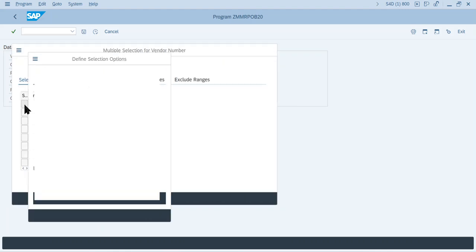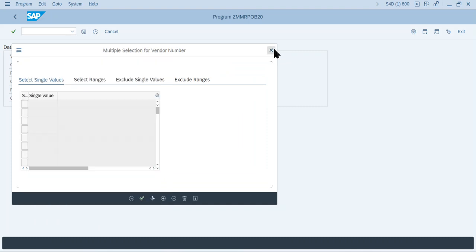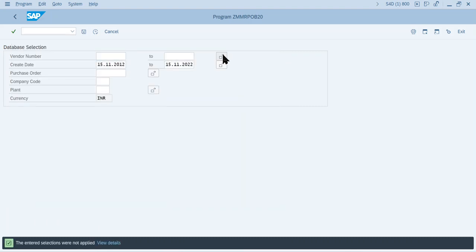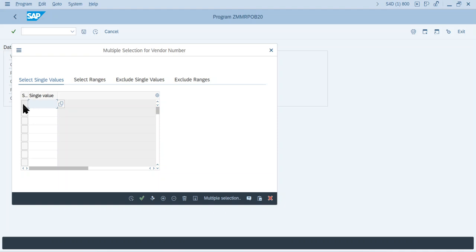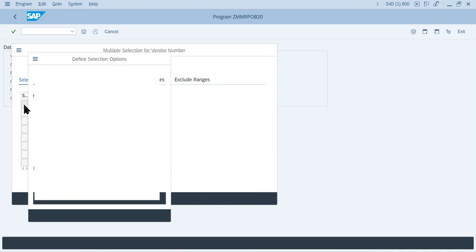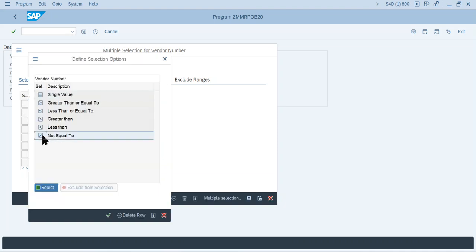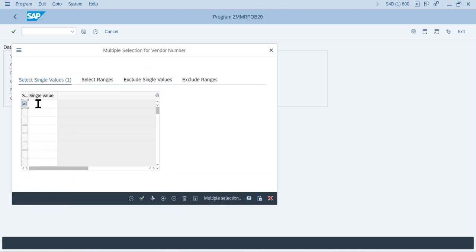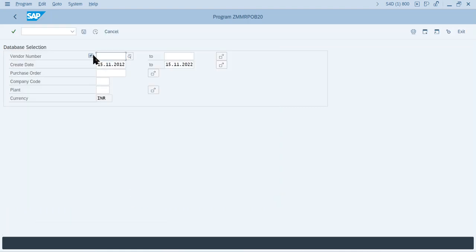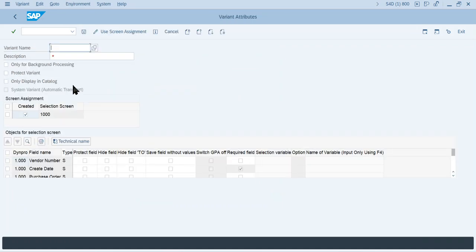Okay, I'll just click on this extension button. Again, I'm showing you, click on this multiple selection button and click on this button single value here, and tell the system that okay, I don't need the vendor with empty value. Okay, I'll just also save this as a variant, say test, because I don't want to select that again and again. I'll also say description as test.